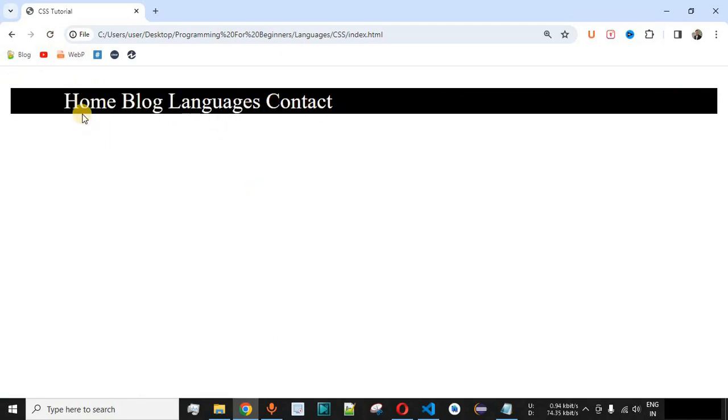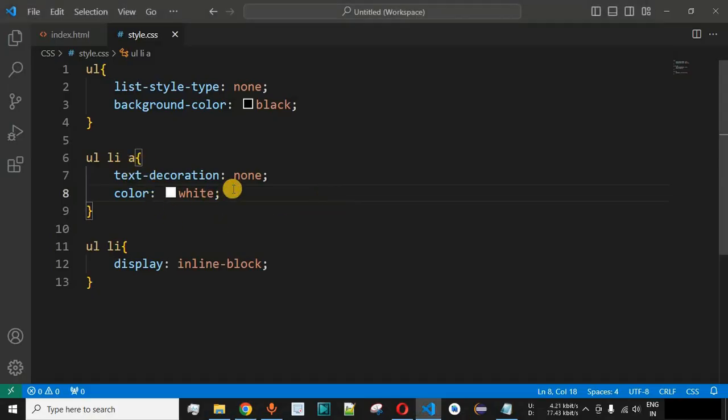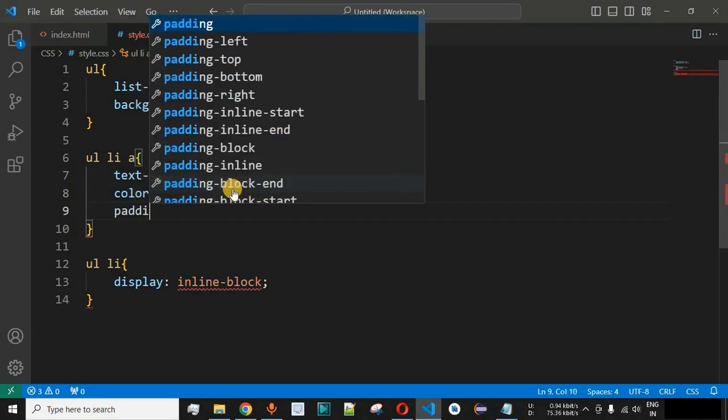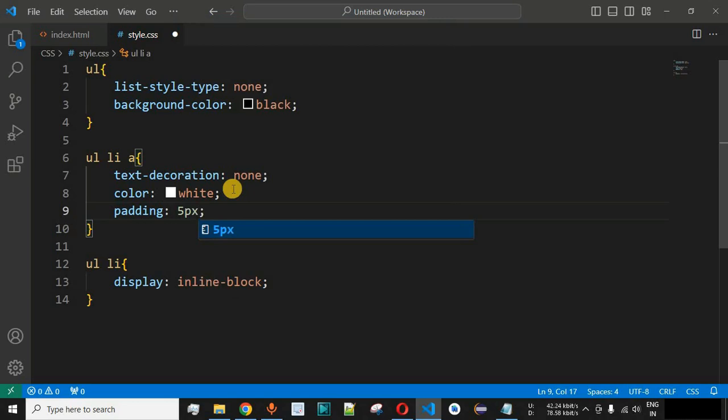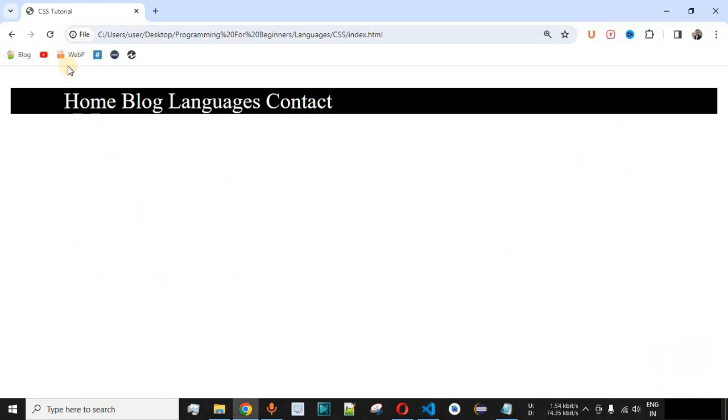So as you can see, we have the black background in this case, and then we have the white text color as well. Now guys, we can also have certain padding over here for all the links so that it becomes more readable, and also it looks like a navigation bar. So what we can do is, again inside the A tag, we are going to have the padding of 5 pixels. Let me just save this file now and try reloading this page once again on the browser. So as you can see, we have the padding of 5 pixels in this case.